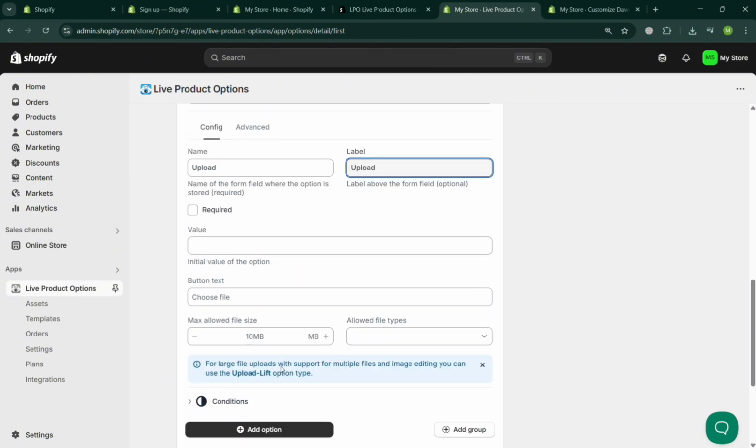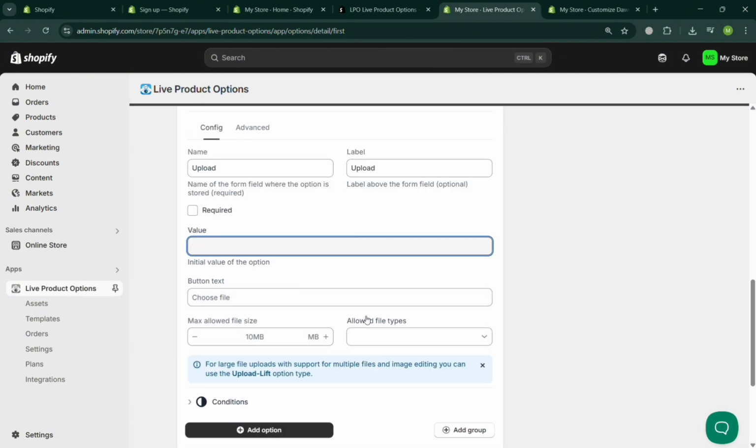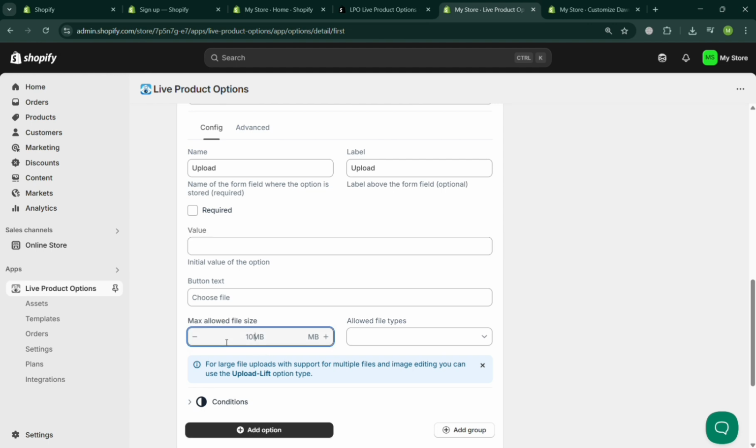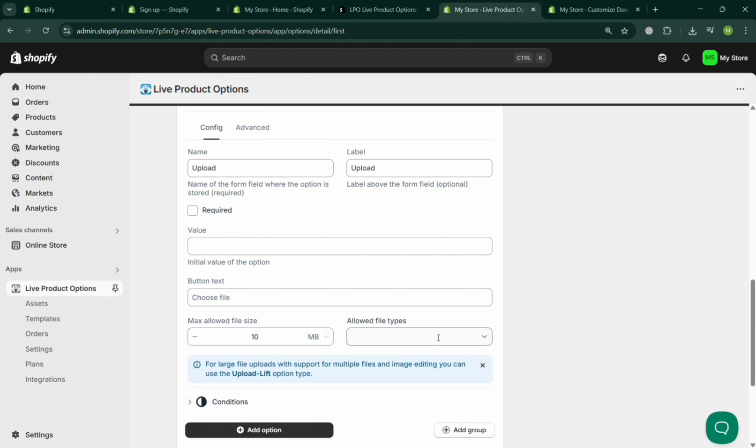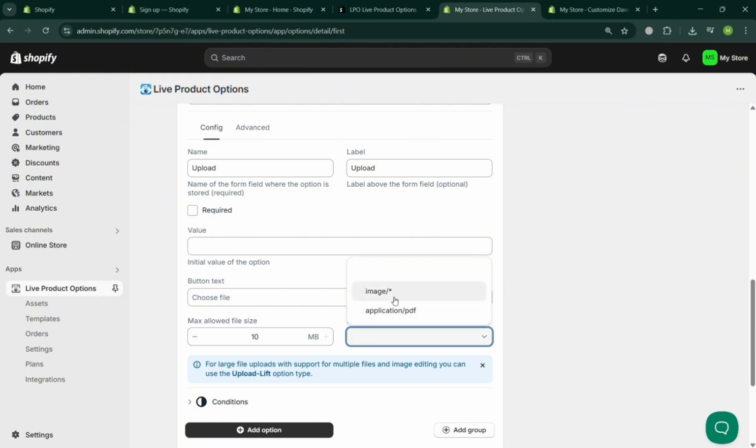So as you can see, this is basically what the text will look like. It will show you the button text, which is choose file, with a max allowable file size of 10 MB. But you could also reduce the size if you want to, and even allow the file types, which I'm going to select image only.